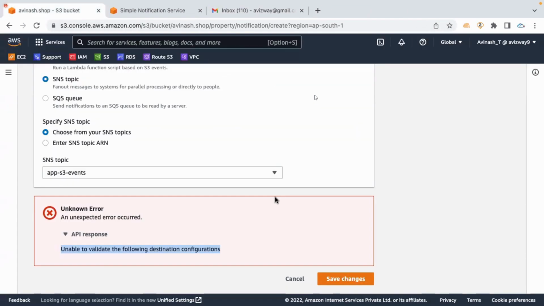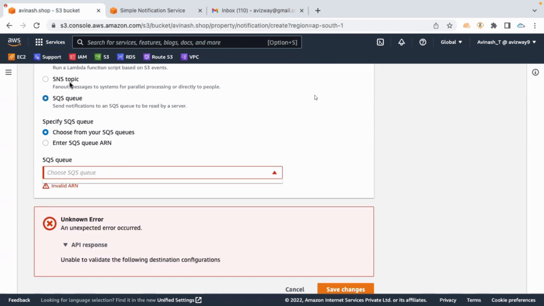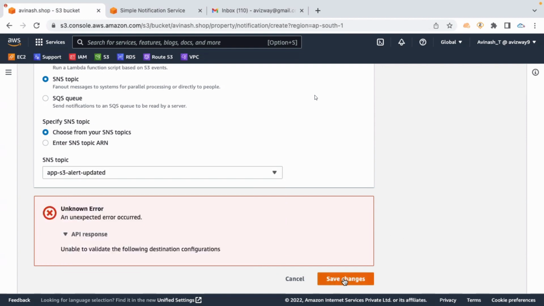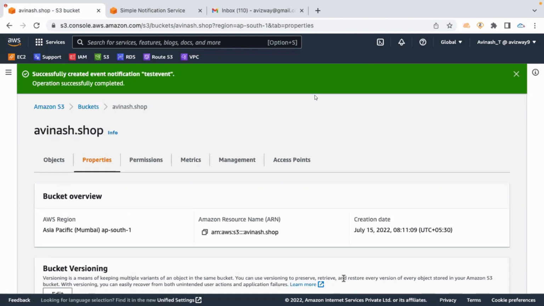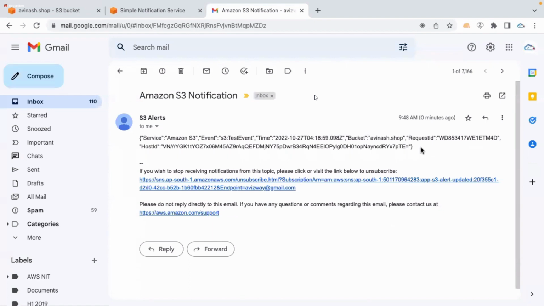Okay, so then go back here, select the SNS topic we just created now. You see this? Updated. Now you click on save changes, it will work. And it also sends a test event. You see here? This is a test event we got.